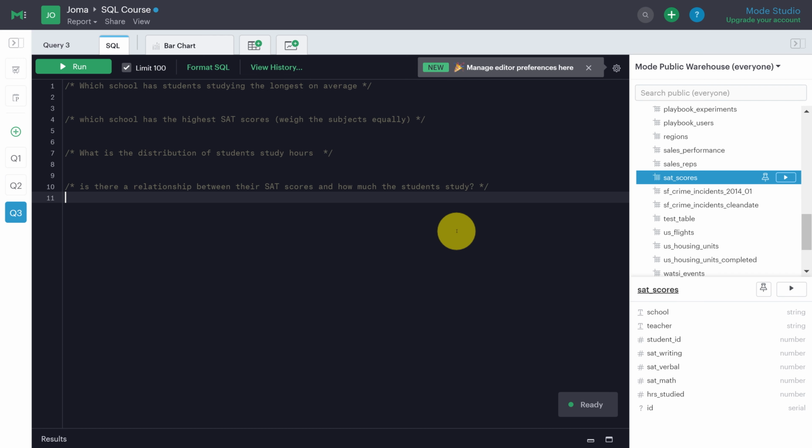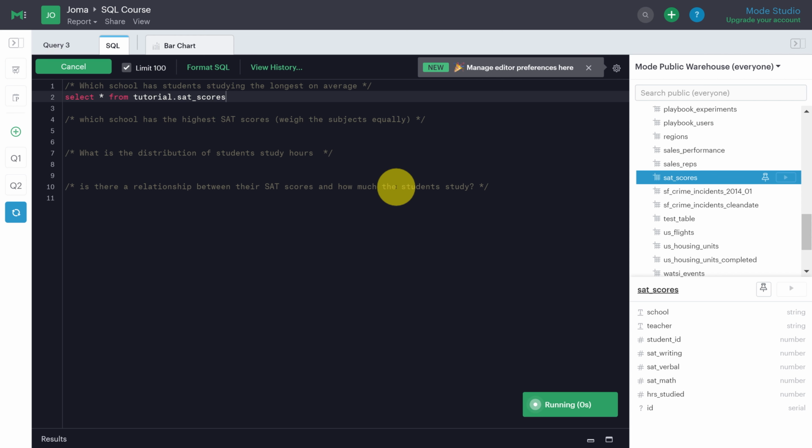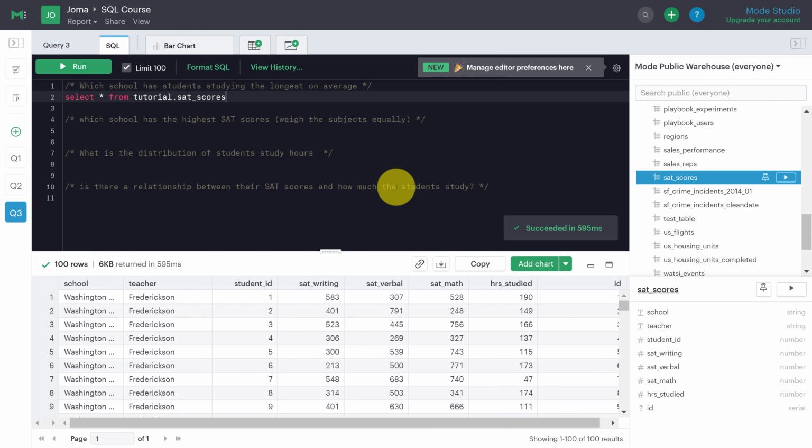All right, so today we are going to use the table SAT scores. In case you don't know what SAT is, it's a standardized test for American schools, I believe. Let's just look at the table. Select star from the table name, and we run it. You have 3 different scores: the math score, the writing score, and the verbal score. I think that's what it is. It might be different now. So here, as you can see, this table, you get a school.